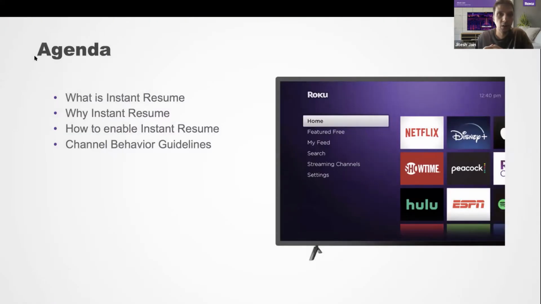So this will be the agenda of what I'll be talking about today. First, I'll be talking about what is the Instant Resume feature and why we need Instant Resume. After that, I'll go into how developers can enable Instant Resume for their channels. Also, I will go into brief guidelines on channel behaviors.